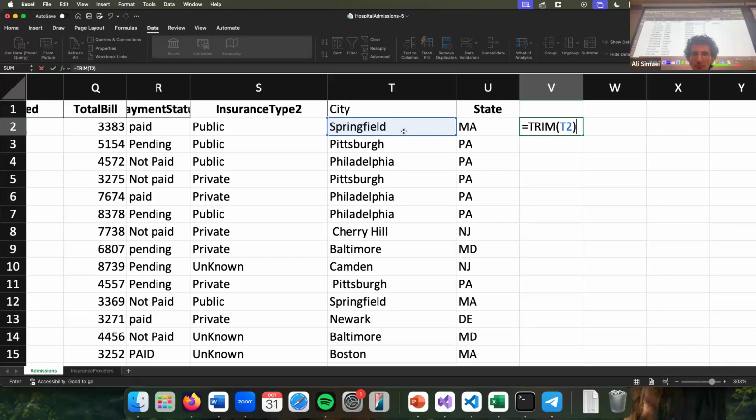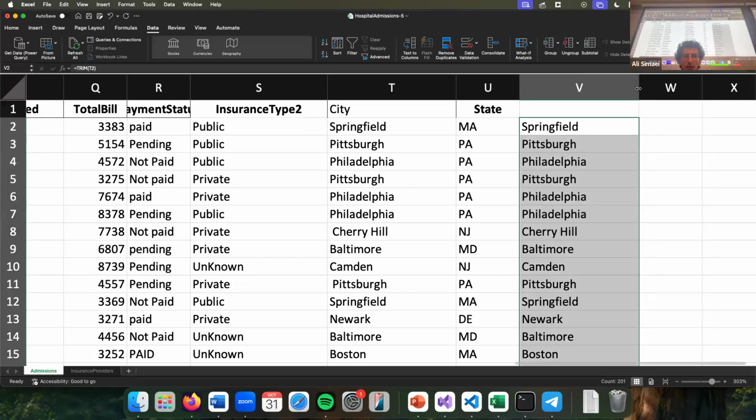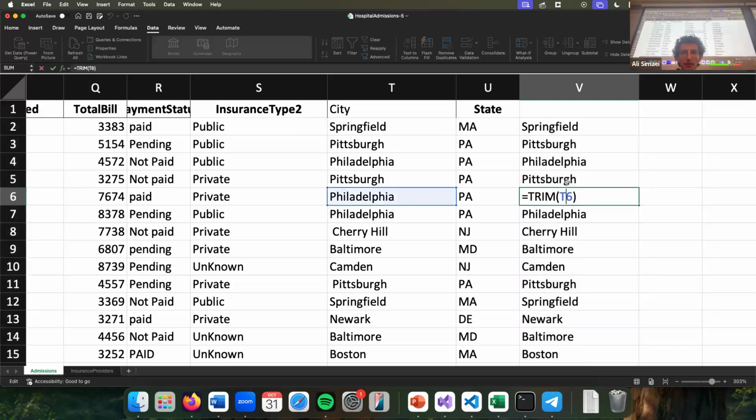Trim, and then double click to extend it for every other row. We could do this at the end of the session, but let's do it now. I don't want to have both of them. I created this and fixed the issue. I could name it city trimmed and keep it, but we only want to have one column.